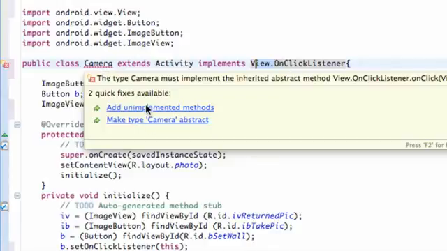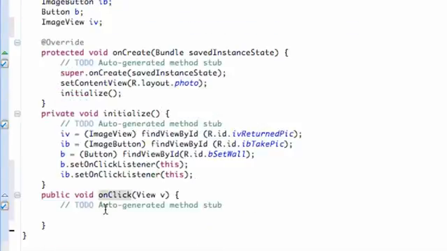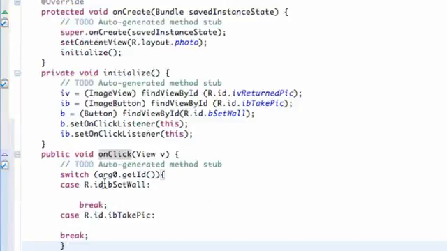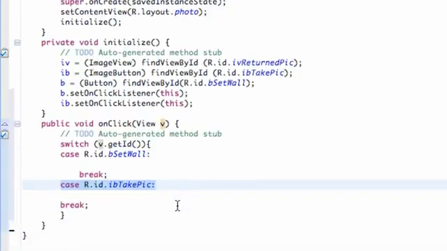And now we can say add unimplemented methods, and I just copied and pasted because I set up basically a switch that would take in the view that was pressed, get the ID, and determine whether it is the set wallpaper button or again the take the picture button. So basically, same kind of setup we've done already, but now what we're going to do is get our application to take a picture and return some data.